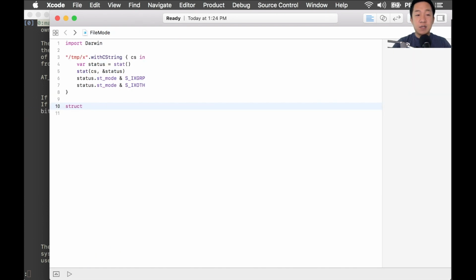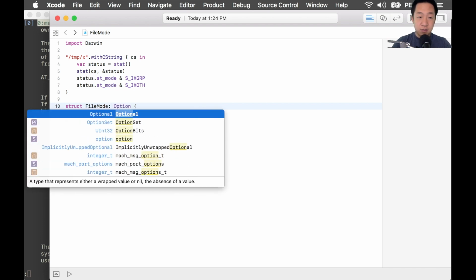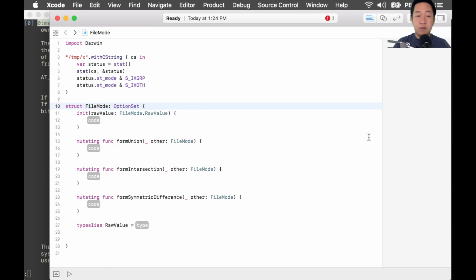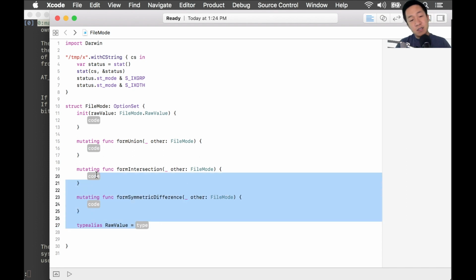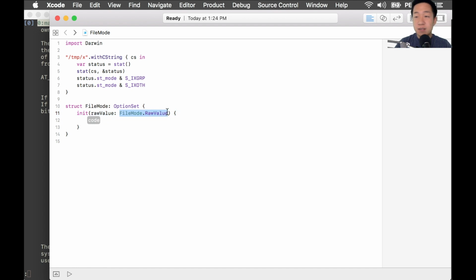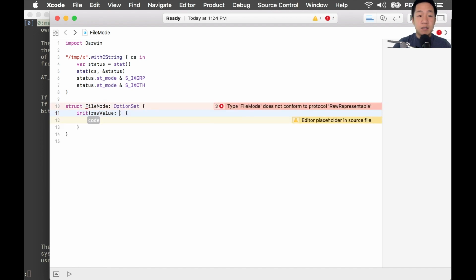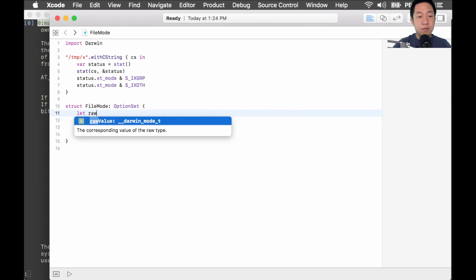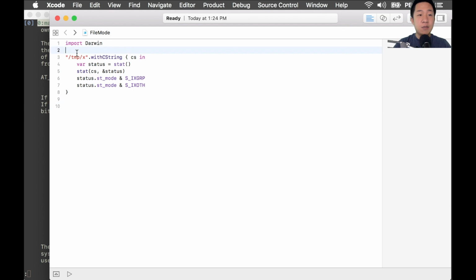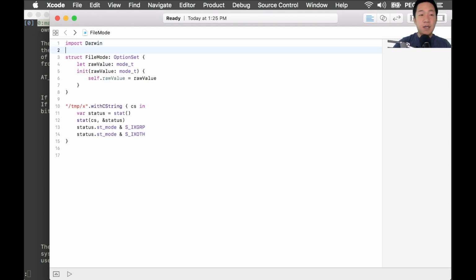I'm going to wrap it in a struct, and it is representing the file mode, right? But obviously it's a bit field, so the most natural thing to do is to make it an option set. And when we do this, the compiler will help us with the option set interface. Since we know the backing field underneath is a number, we can use that directly. And obviously we need to store it. Alright, so with this already we can improve the interface a little bit.